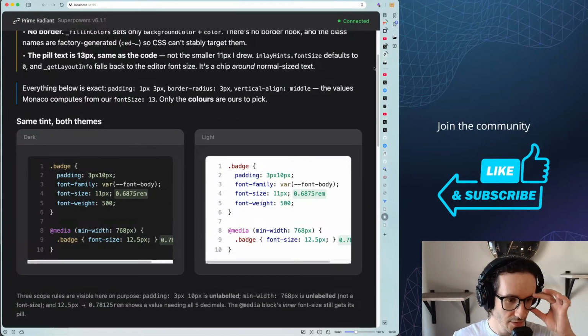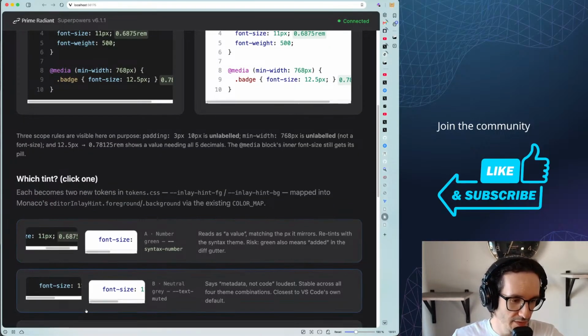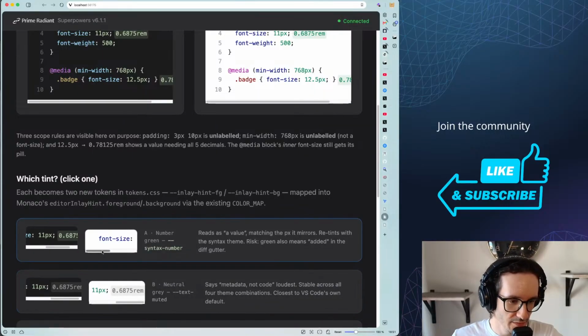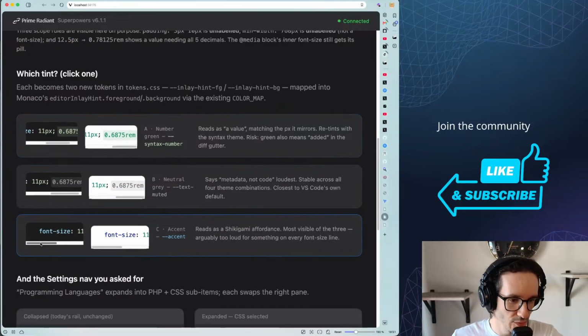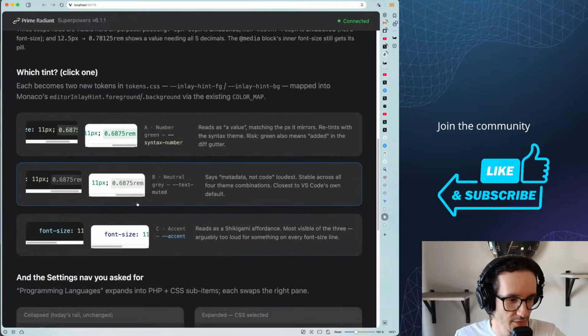Okay, and this is how those pills will look like. So there is no border, unfortunately, but it's still nice, I believe. So for now let's choose the green color. I think it's okay. And if you don't like that, you can always disable it.